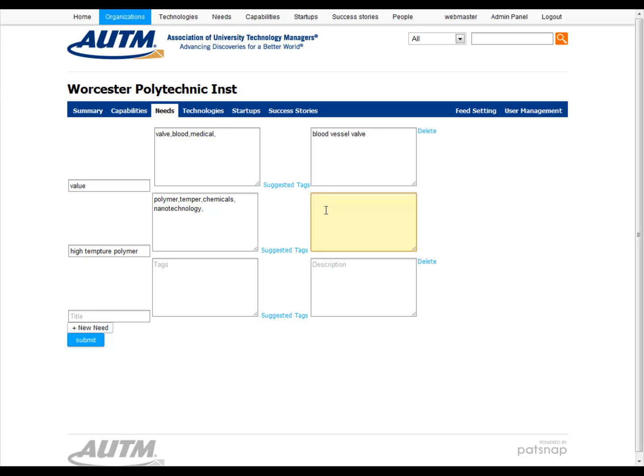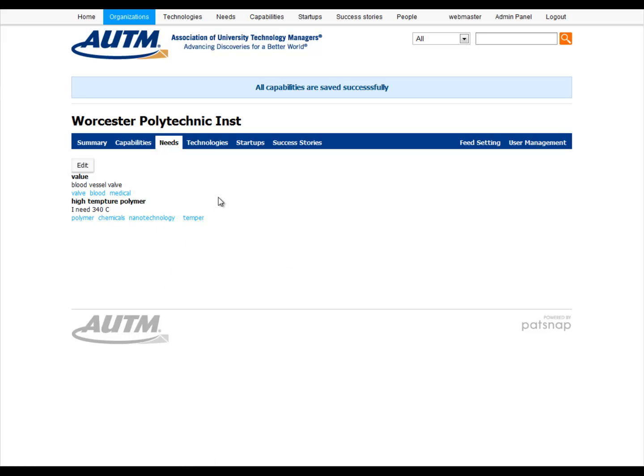And then here I might type I need 340C. And that's it. That's all there is to it, and you can post your needs and post as many as you like and in as much detail as you would like.